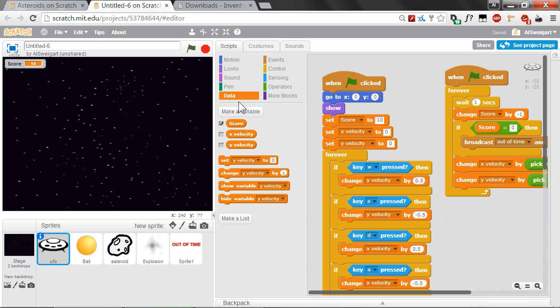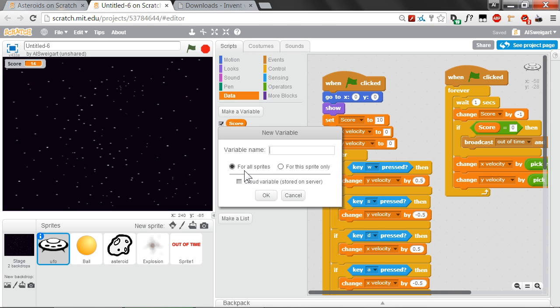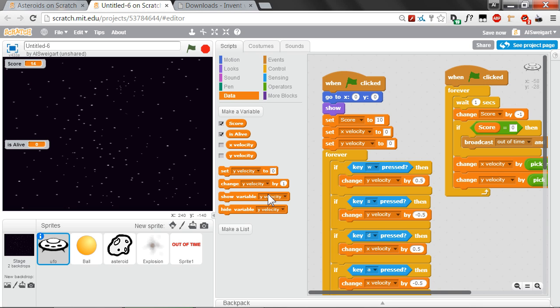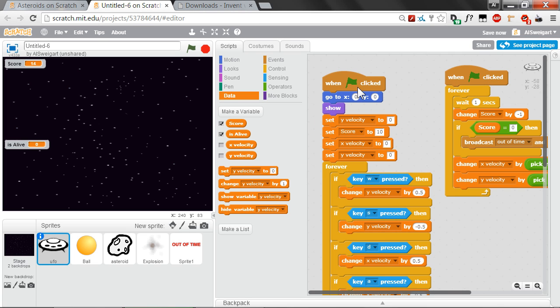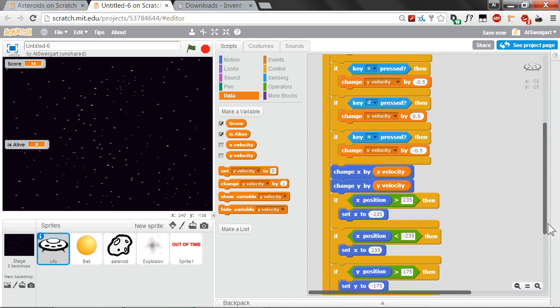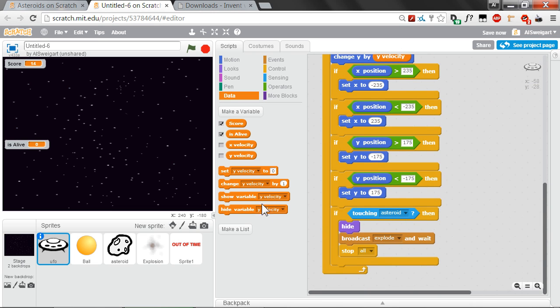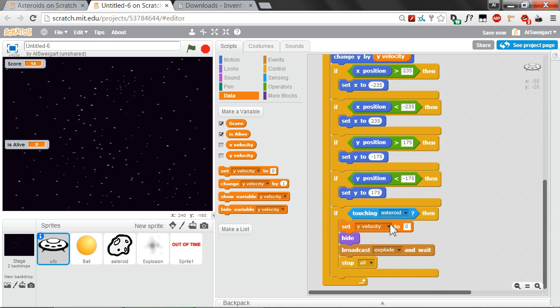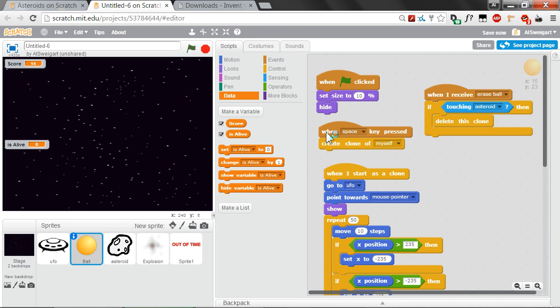So I'm going to go to the orange data section. I'm going to create a variable. It can be for all sprites. We'll just call it isAlive. And at the very start of the game, just right here underneath the show for the UFO sprite, we'll set isAlive to yes. And then scroll all the way to the bottom, and right after it explodes by touching an asteroid, we'll change isAlive by setting it to no. Is that right? Yeah.